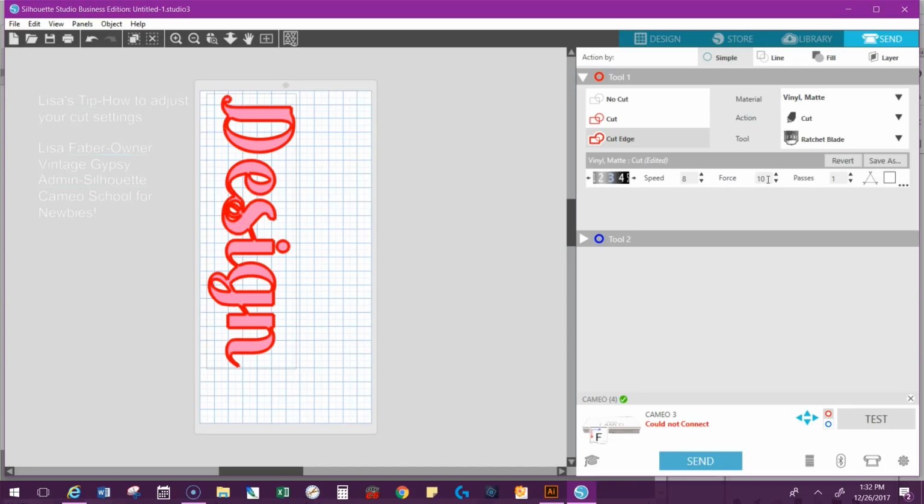So if you think about a big thick piece of magnetic vinyl, magnetic sheets are going to be thicker than regular vinyl. HTV is a little bit thicker because it has a backing on it. Regular vinyl is not as thick. Now what I would do at this point, once you have these set, do not change your force. Leave it alone. Go in and do your test cut.